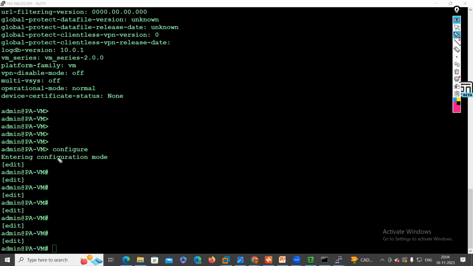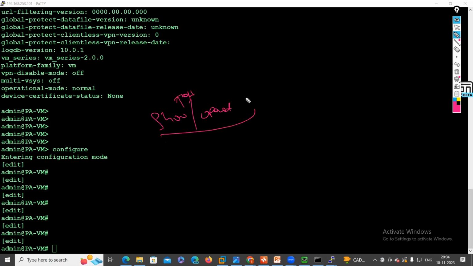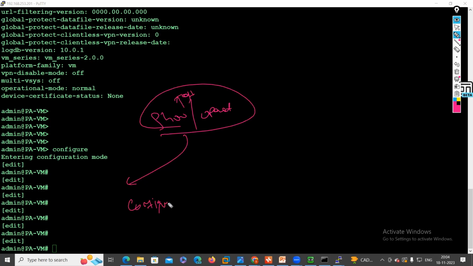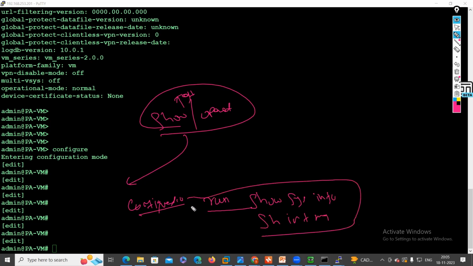Operation mode commands, show and test, are operational mode commands. These commands can be executed in configuration mode. Whatever the existing command is, you can use the same command, but in front of it you have to use the keyword run: run show system info, run show interface management. You can use these commands to verify operational mode commands.